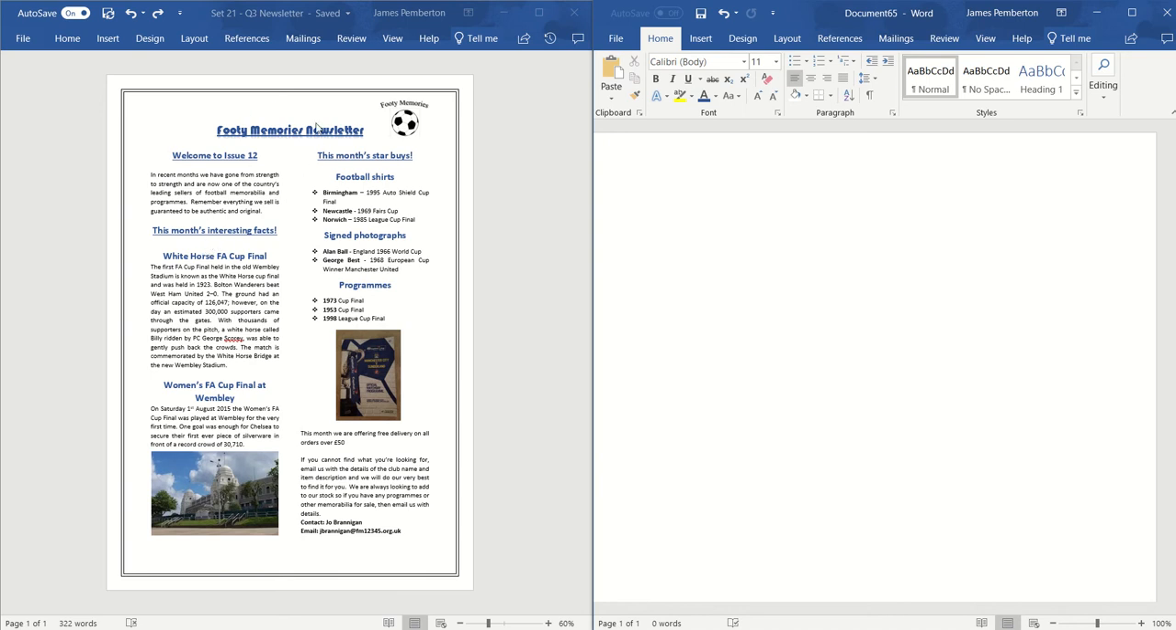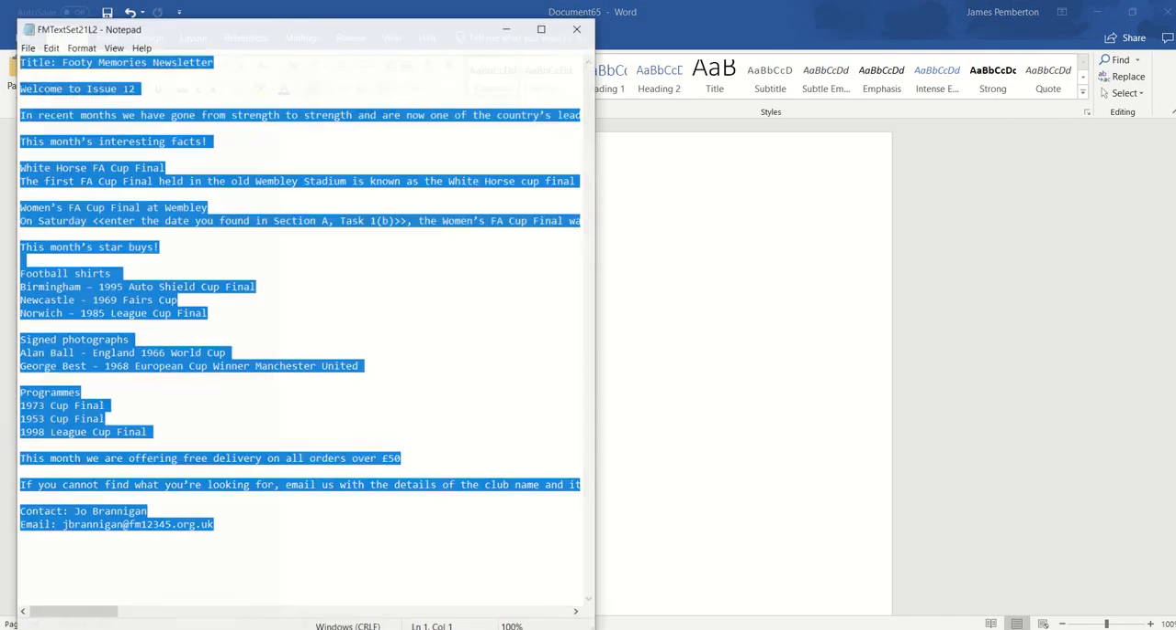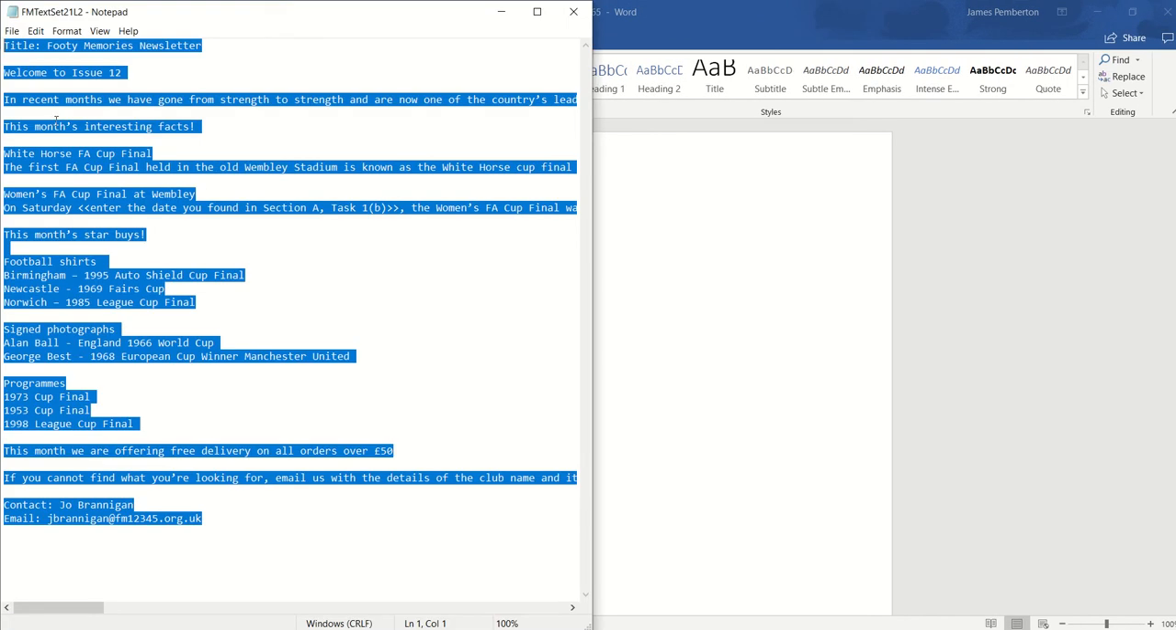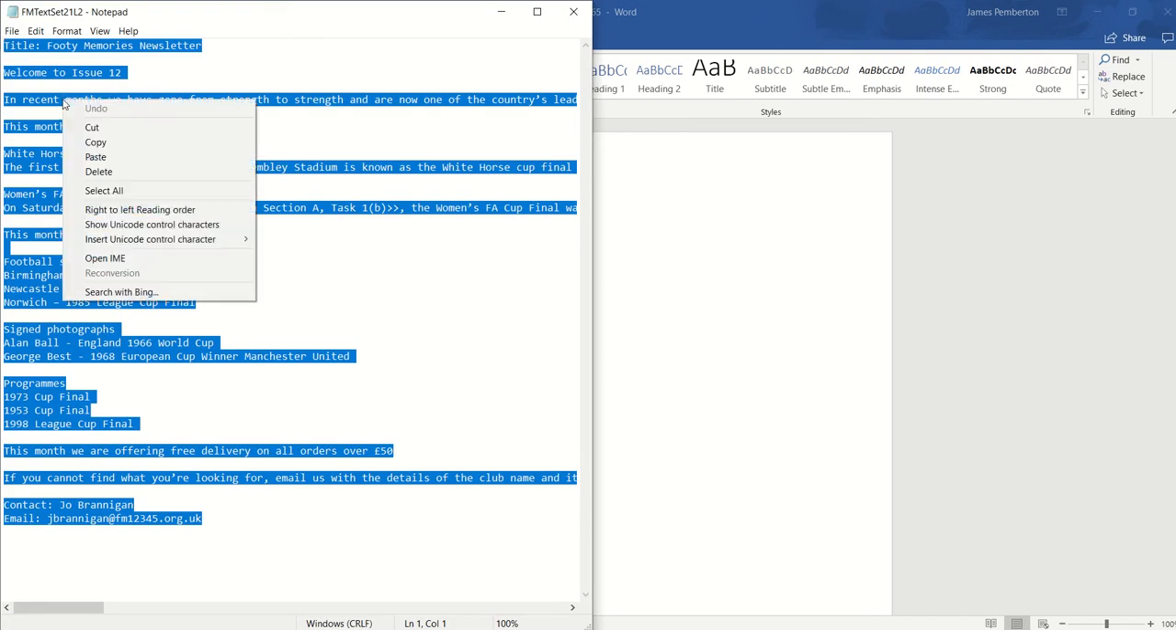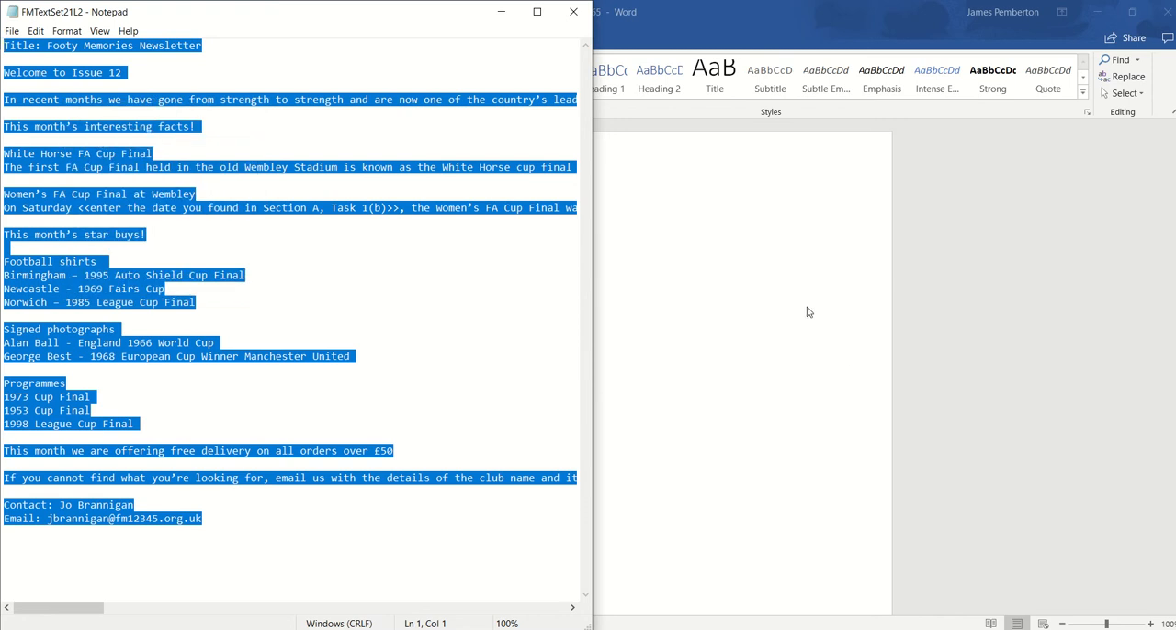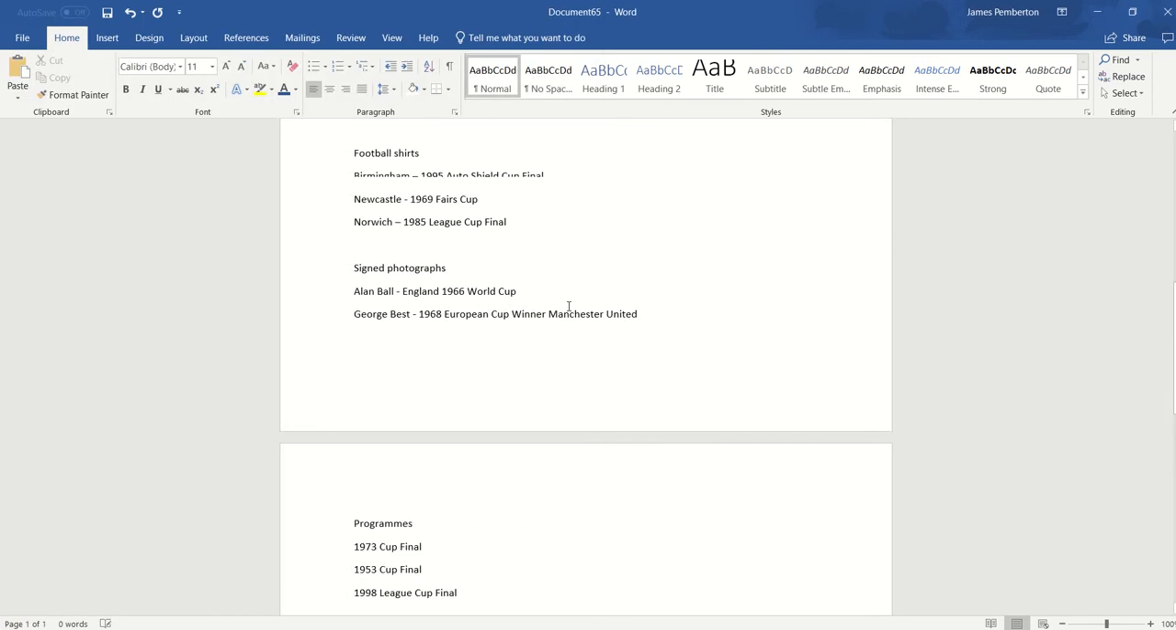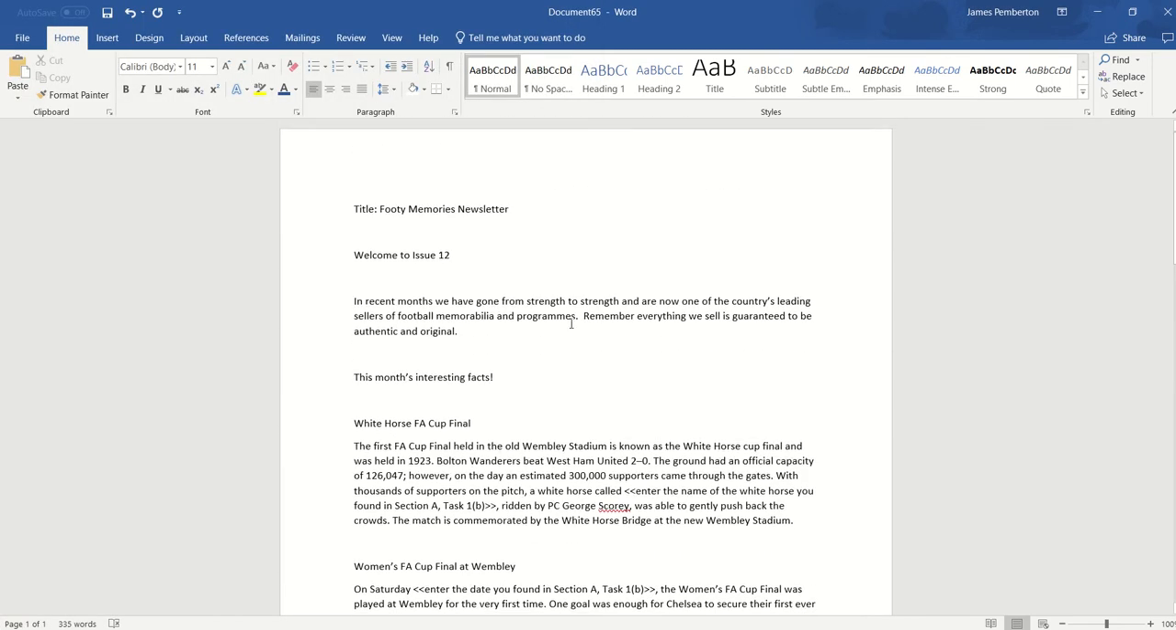Okay, I'm going to be referring back to the Footy Memories newsletter, but we're going to be working on this blank document over here. Now, the first thing I'm going to do is open up my text document in which all the information has been given to me. I'm going to right click, copy it, and paste all this information into my new document.